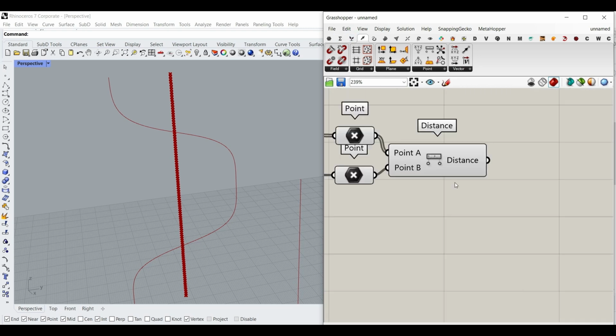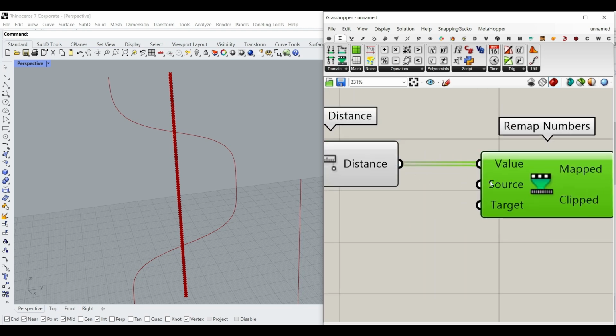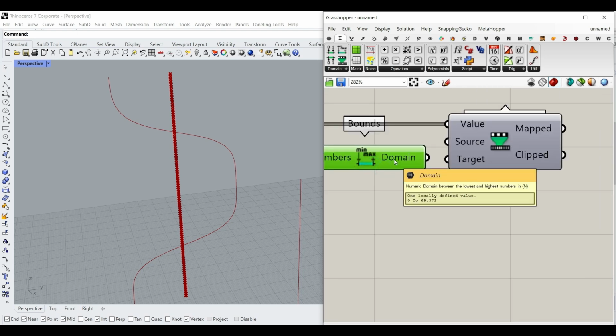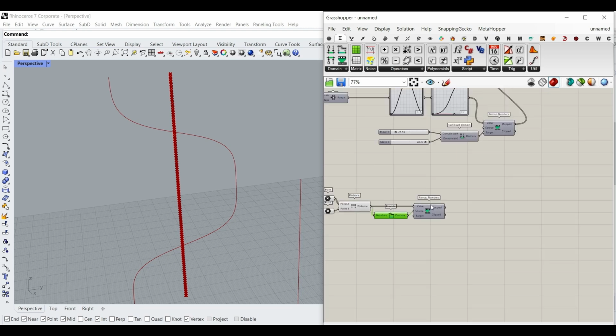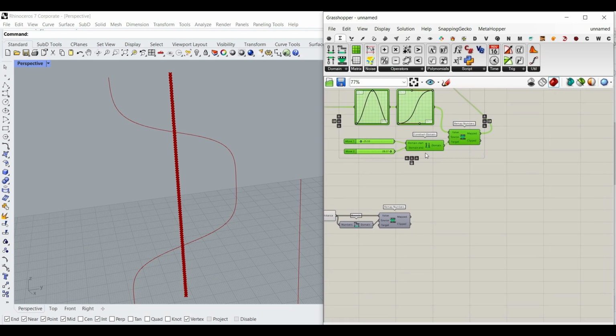So I'm going to go to Math, Remap, or Scale the Numbers back. Because the source is not 0 to 1, we have to find it. Just simply use the bounds and give it to your distances. It's going to say it's between 0 to 69, whatever. We give it to the source, and now we have scaled it back to 0 and 1. Okay, now we can give it the graph mapper and remap number part here.